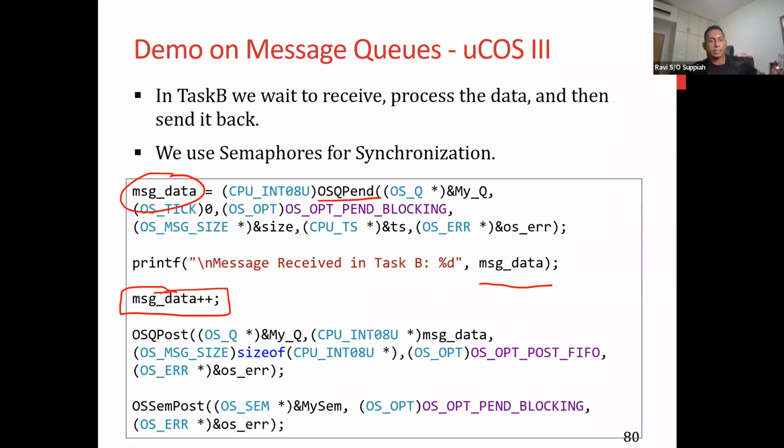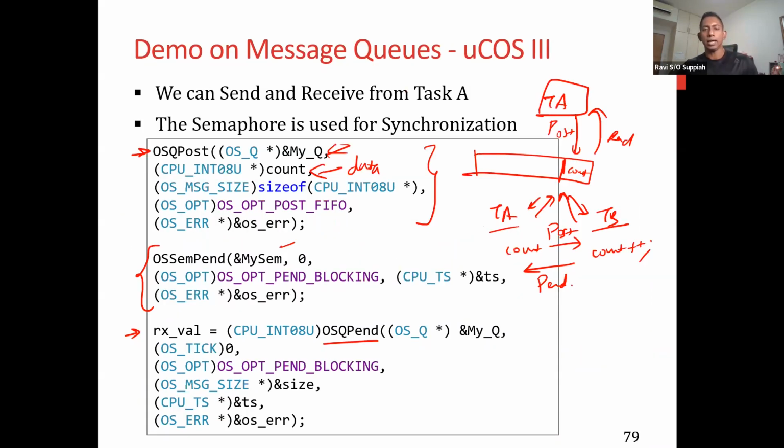Okay, and after it does the increment, it's supposed to send back. Correct? Task B does the increment, it's supposed to send back to task A. So after it does the OSQ post, it immediately posts the semaphore. Why? Because task A has been waiting for the semaphore. So currently task A is still here.